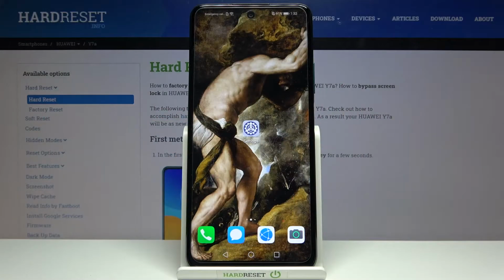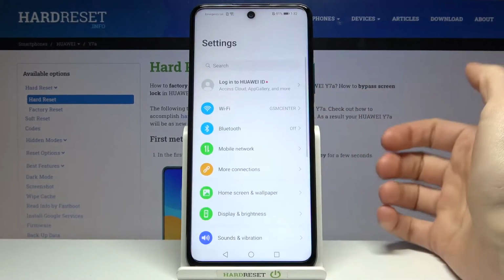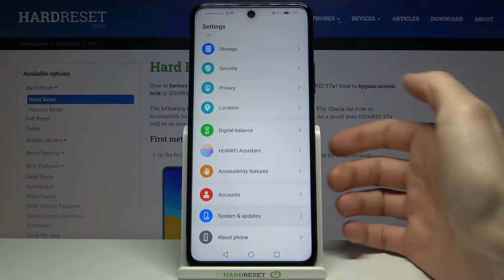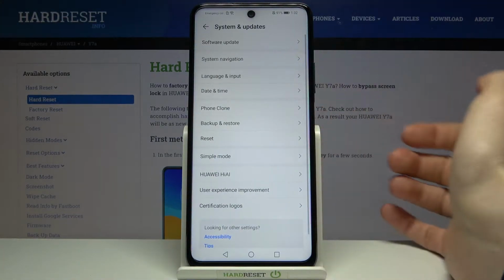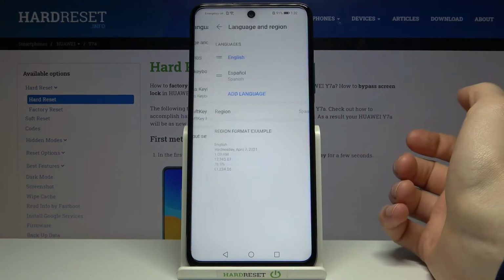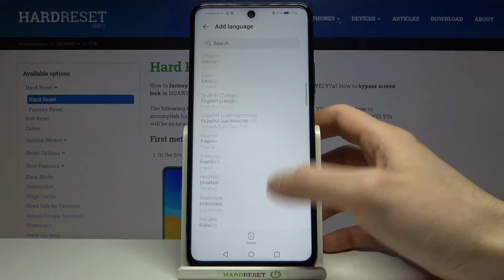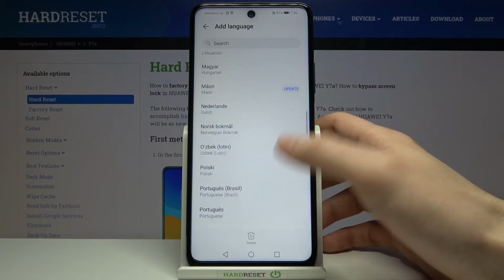Here I have Huawei Y7a, and today I'm going to show you how to change system language on this device. So first of all, you have to open settings, then you have to enter system and updates, then go to the language and input, language and region, add a language. Here you can see the whole list of languages in which you can set up your device.